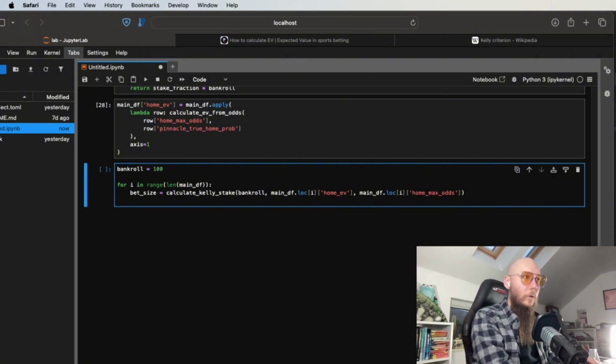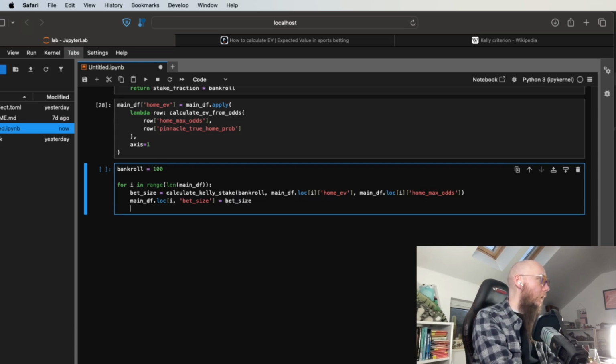Then I want to go ahead and write that down in the data frame: main df dot loc i. Note the different syntax for recording something in a data frame as opposed to reading it: you use one set of square brackets rather than two. That is equal to bet size. I'm just going to write that down in case we need it later. I'm not sure that we do, but I can't remember.